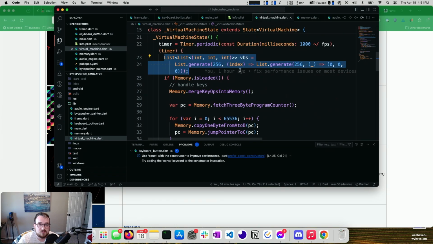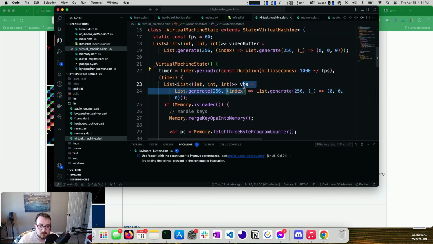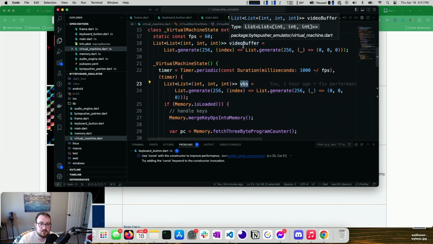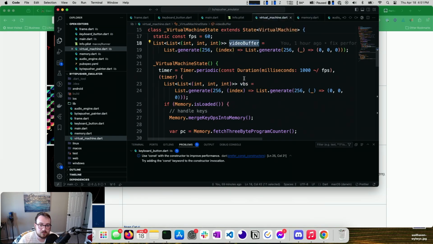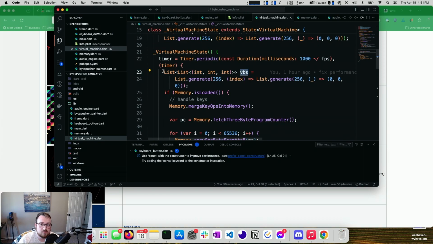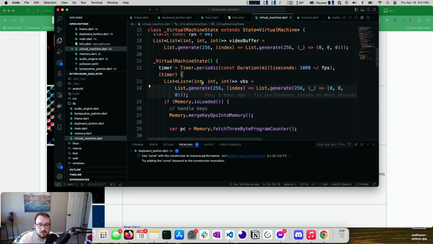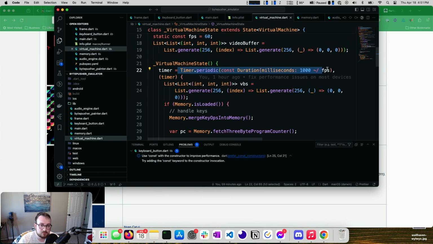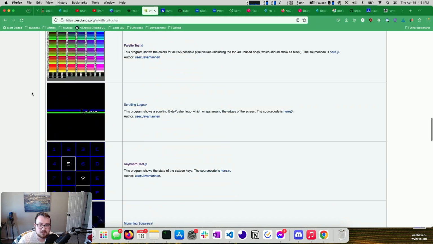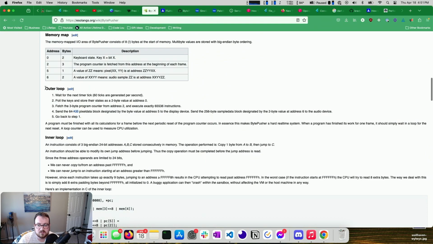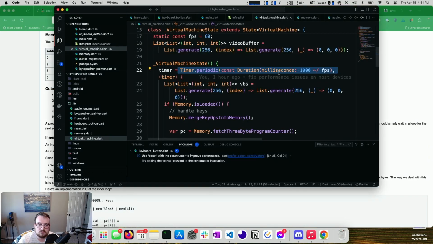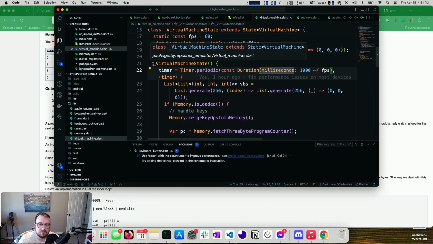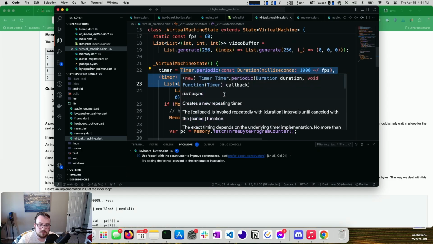I have this VBS, which is not Vacation Bible School, but a video buffer screen. This will replace our video buffer here later down the road, but we basically black out all of our pixels every frame. And it's worth mentioning, this is the outer loop for us. So if we refer to the documentation here, there is this outer loop. And then this is that outer loop.